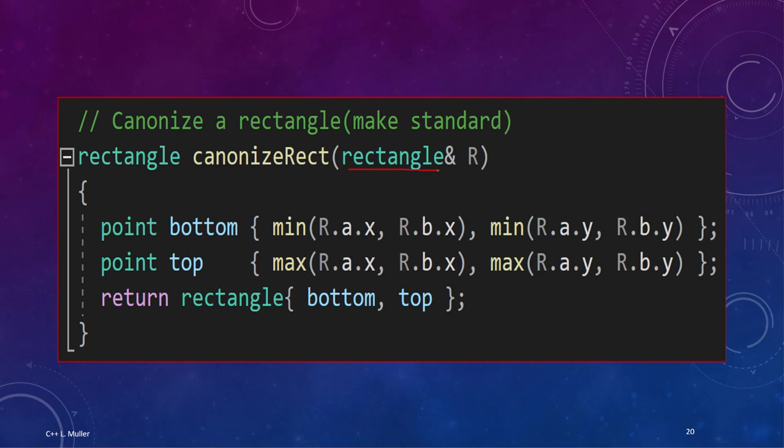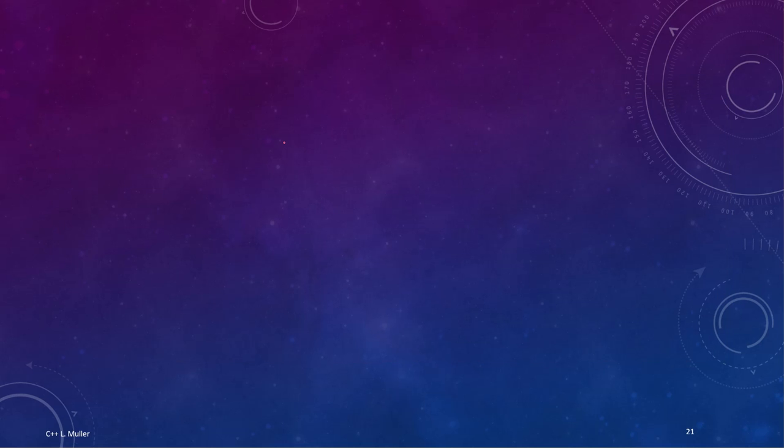So here it is. Give me some rectangle. And we'll take a look at the 2 x's and the 2 y's. And we'll pick for the bottom the smallest x and then the smallest y. Then for the top, we'll pick the largest x and the largest y. And then we'll build a brand new rectangle from that top and bottom and return it. And that'll be a canonical or canonized or a standard rectangle.